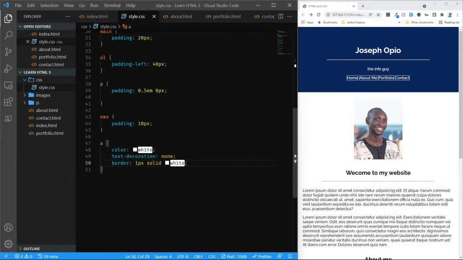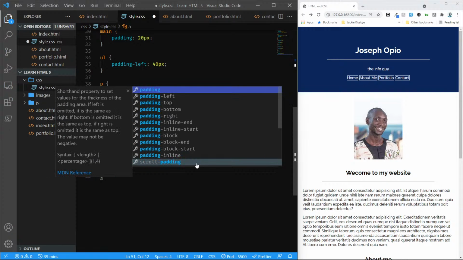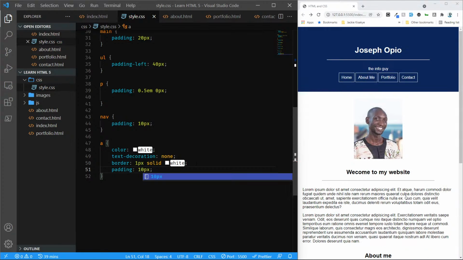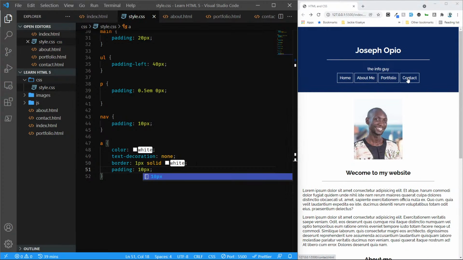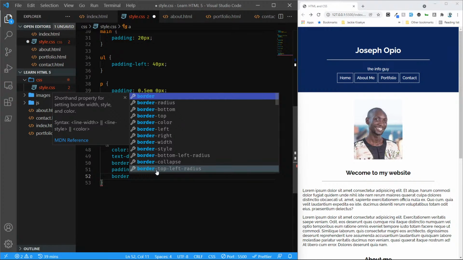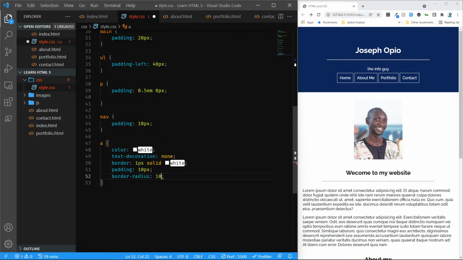Okay, kind of, it looks good. Let me give it padding of 10 pixels. Okay, now this looks cool. Let me give it a border radius of 10 pixels. Let me see how does it look. Okay, good. Now I just want to make it that when my mouse goes over it, it becomes maybe black.